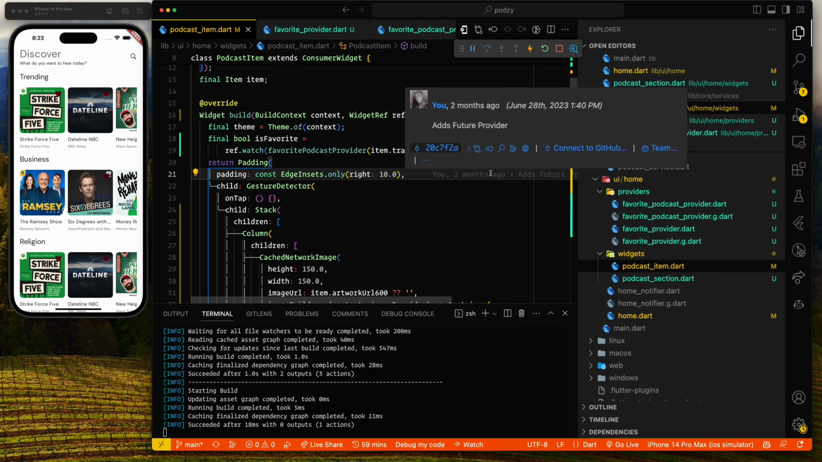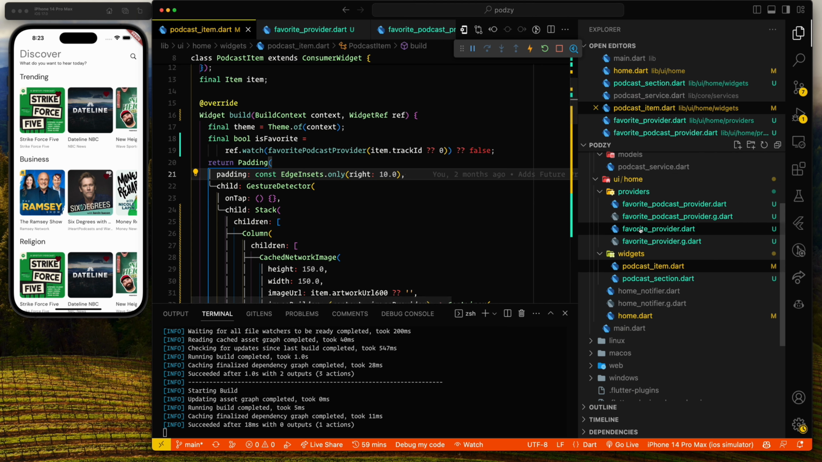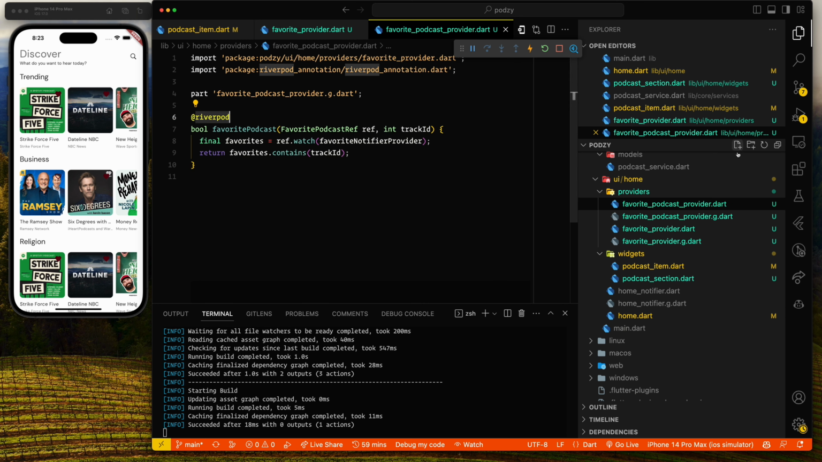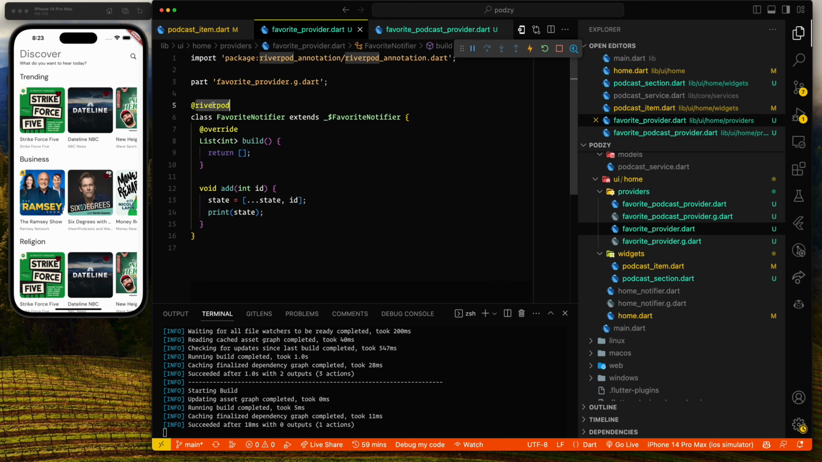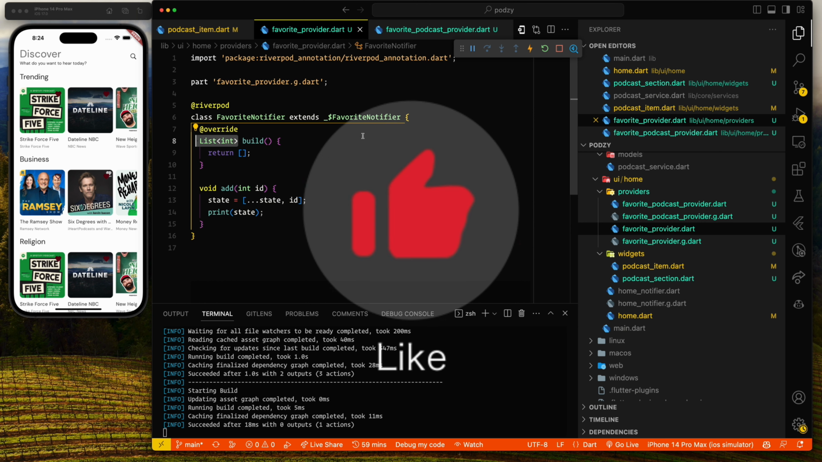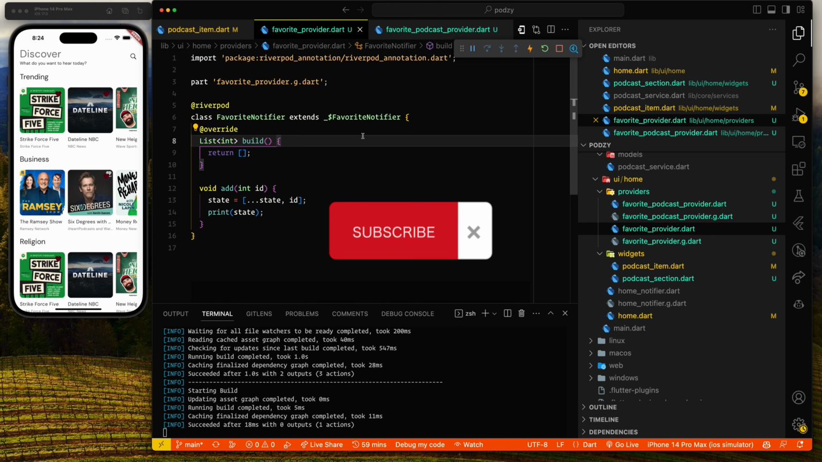Okay, so here is how you can do side effects in Riverpod. Notice that we added a Riverpod keyword on a class, to give it a notifier. You can do the same for an async notifier as well. If your build method returns a future, it's gonna become an async notifier. So I look forward to the next video, and I'll see you.